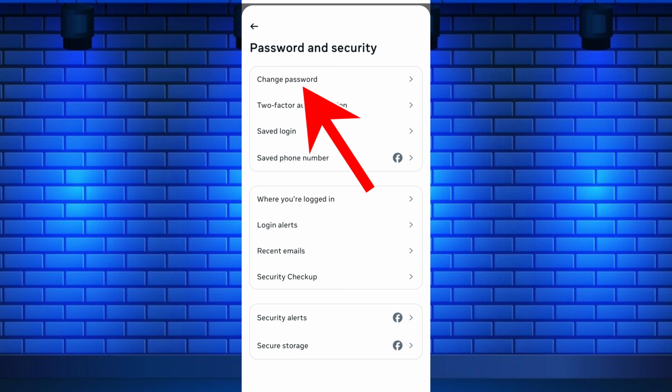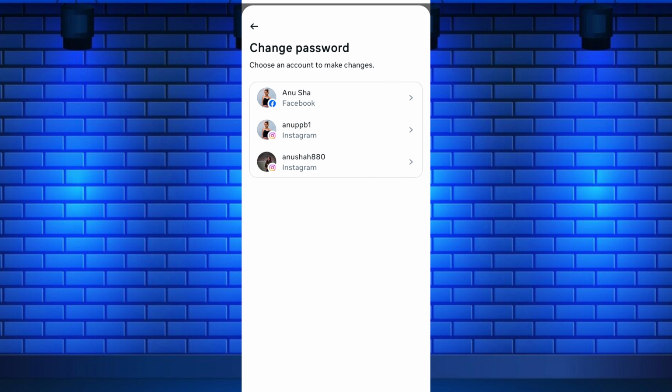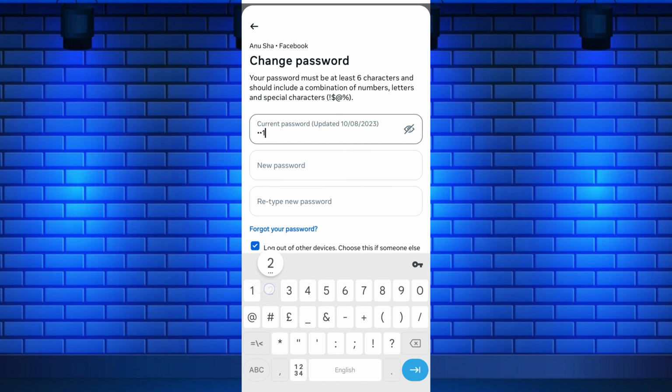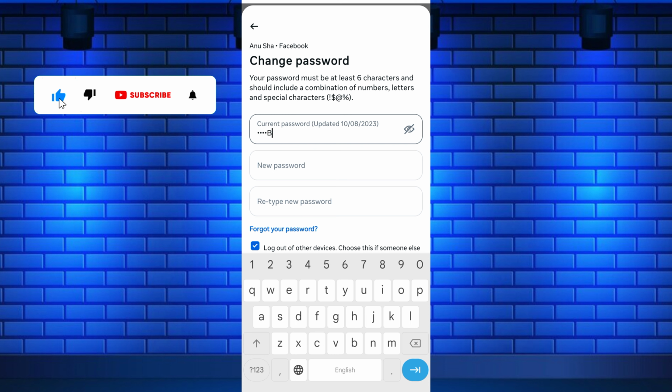Just tap on it. Now, you will see all Facebook and Instagram accounts that are connected to each other. From the list of accounts, choose your Facebook profile. Now, enter your old password in the current password box. Then, in the new password box, enter the new password you want to change to.